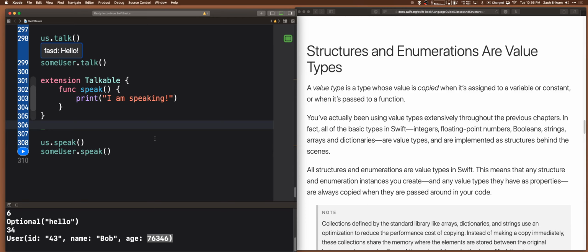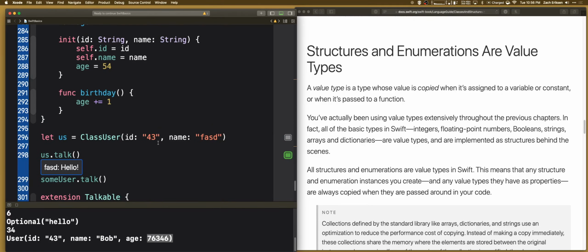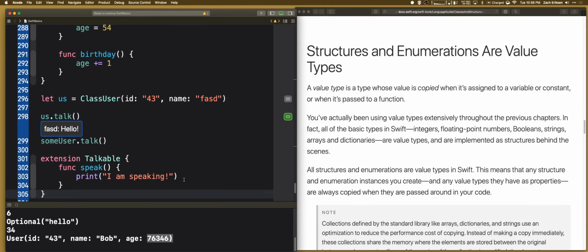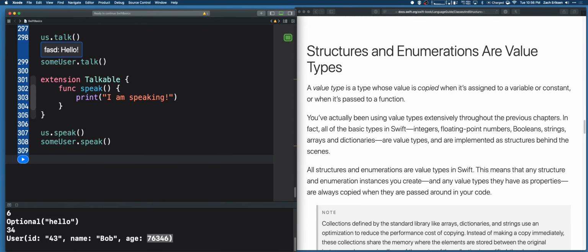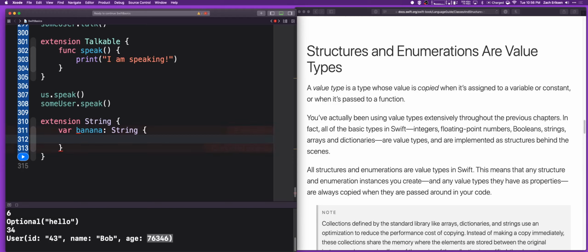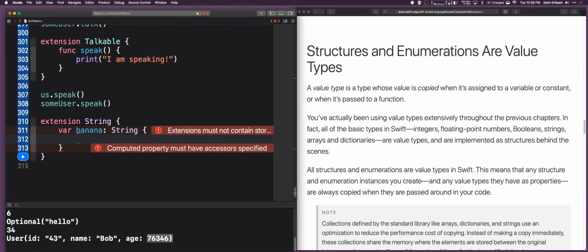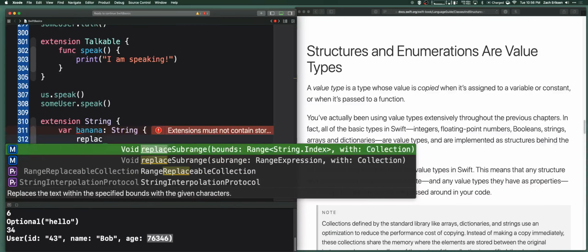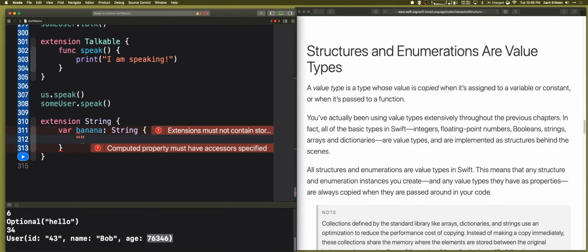Does that make sense, Sarah? Sure. Extensions are really weird. An example that I've seen before is that you can make a calculated variable on a string, and since we're extending string, we can just replace it. Oh, do they not have it? Whatever. We'll just say banana.